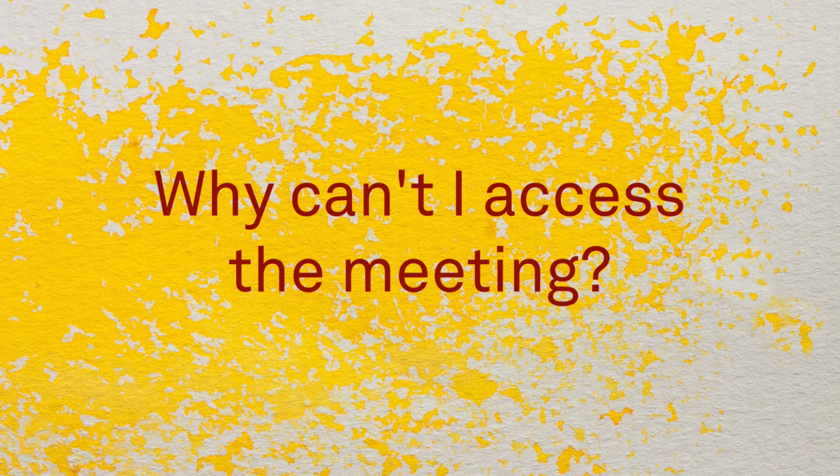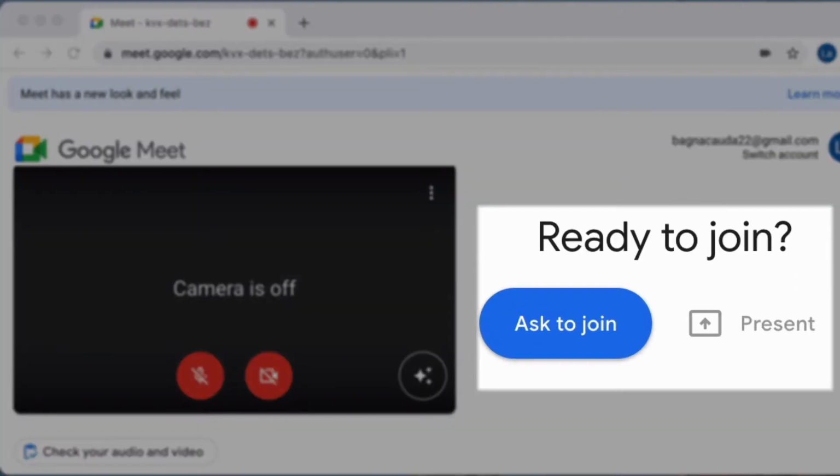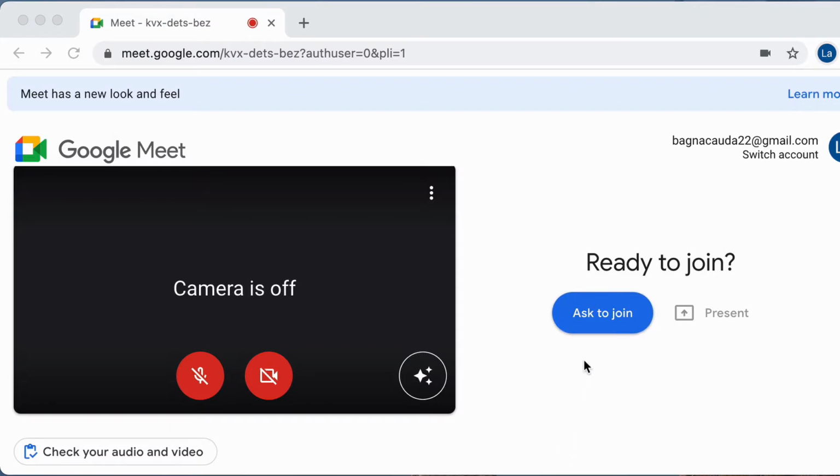Why can't I access the meeting? I'm getting a message that says ask to join. This may happen when you are not logged into your MCAT account. Using a non-MCAT account will also prevent you from joining a meeting that you have previously created.